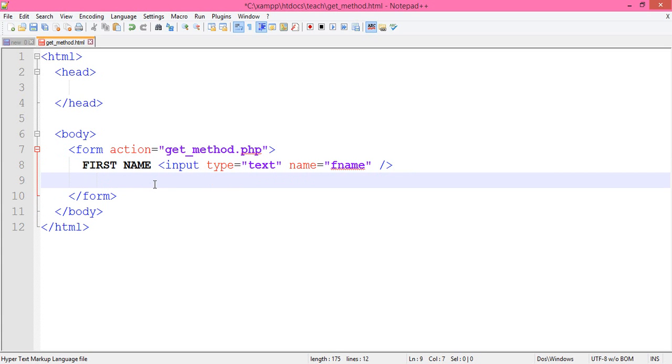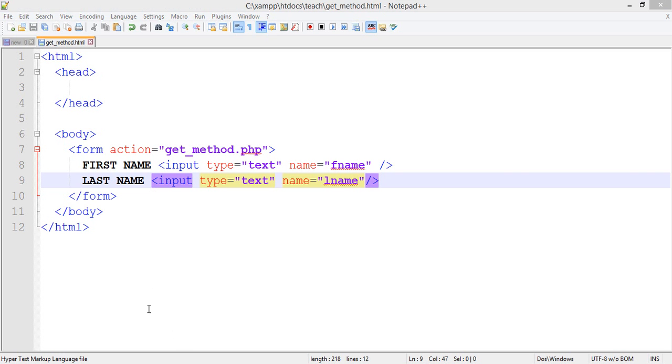The second field will be last name. Okay, input type equals to text, name equals to lname. That's quite simple for now, but you must understand that we have to send these values to the server, and that is not at all possible by using HTML. Okay, so let's save it and let's first test it on the browser itself.